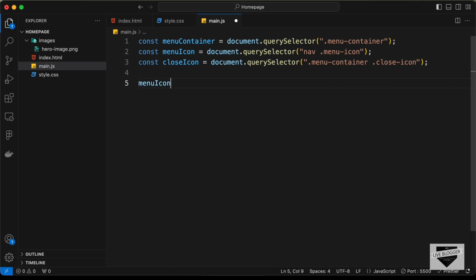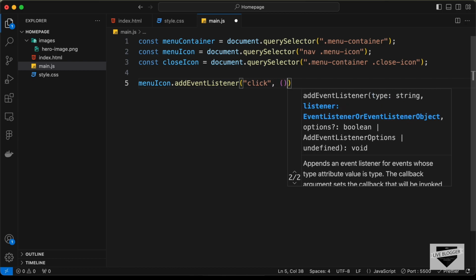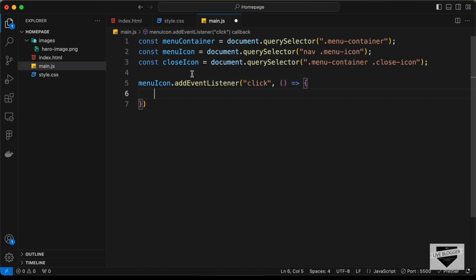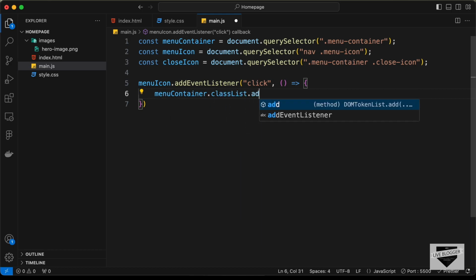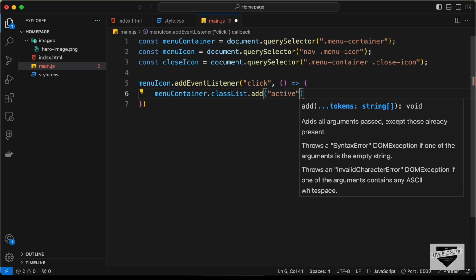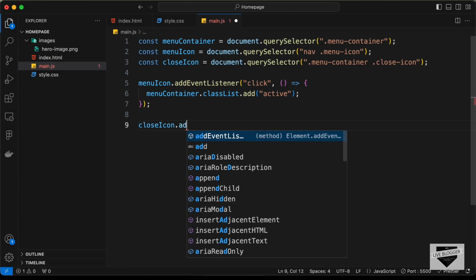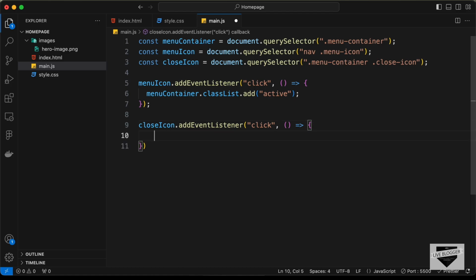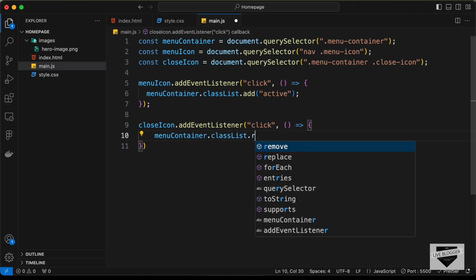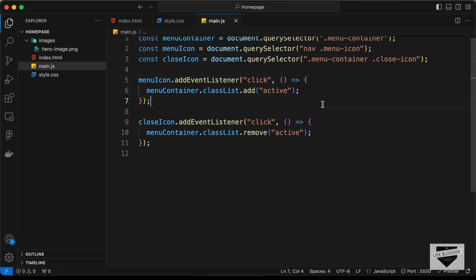Right now we need to add an event listener to this menu icon. So let's type menu icon dot add event listener, and let's listen for the click event, and here let's create an arrow function, and we need to add the active class to the menu container. So let's type menu container dot class list dot add active. Right now let's add an event listener to this close icon. So let's type close icon dot add event listener, and let's listen for the click event, and let's create an arrow function, and here we need to remove the active class from the menu container. So let's type menu container dot class list dot remove active, and let's test and see whether this works.